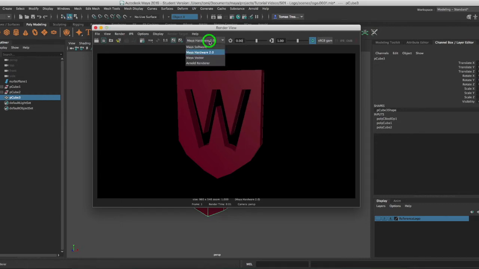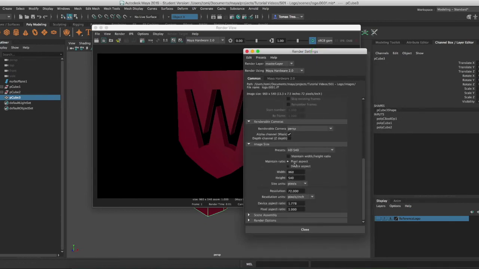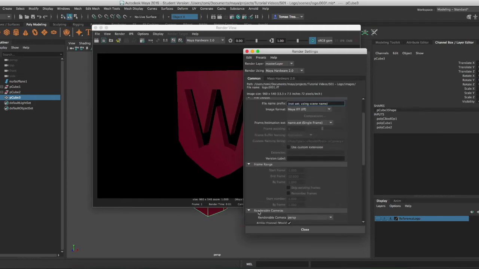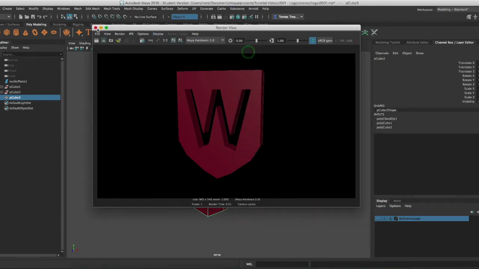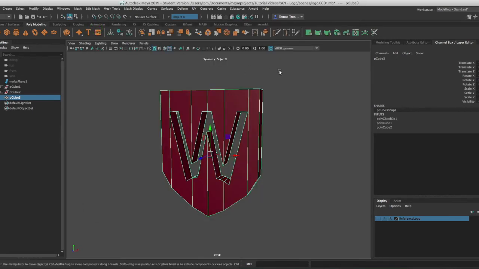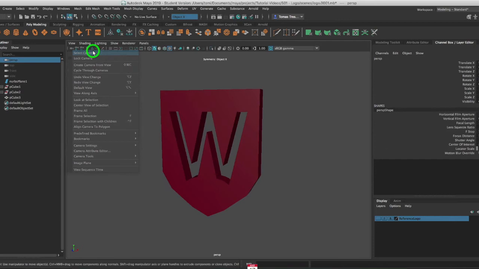So what I can do here is go into the render settings and see which camera I'm using, right? So I'm using the perspective camera. I want to change the background of this camera, so I want it to have a white background instead of a black background. While I'm here, I go and find View, and there should be Select Camera. There we go, Select Camera, right?